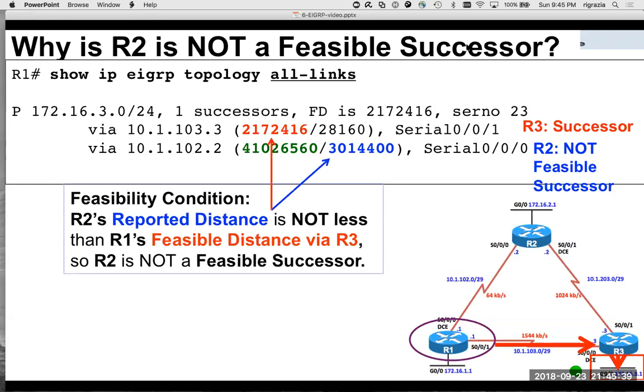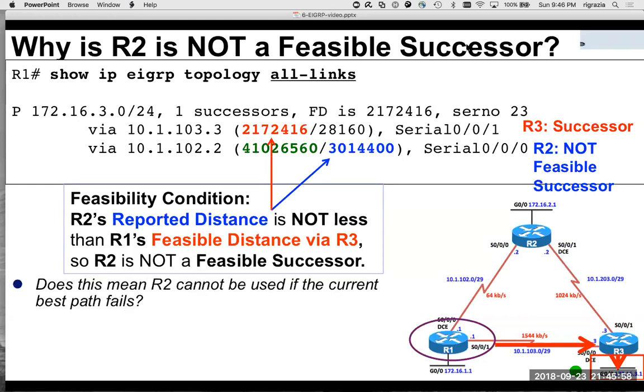Look at the reported distance of R2, saying my cost to get to this network is 3 million. And R1 is going, wait a minute, my cost is 2 million. Your cost is higher. Maybe you come through me to get there. Okay, so let's see what happens. Does this mean that R2 can't be used as a backup path? Well, it's not a feasible successor. Okay, so there's a couple more steps involved.